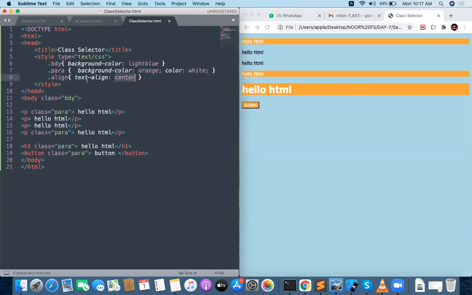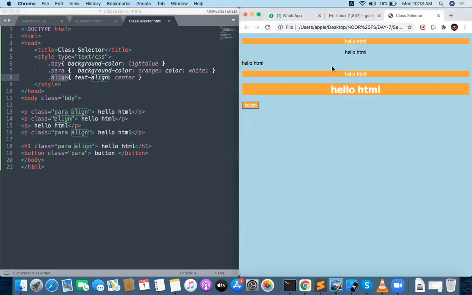A class called align. That align class is available for the first paragraph, and here also class align, and here also align, and for this one also align. Whenever you have another class of your own, you can apply that particular class wherever it is required. See, only the elements with the align class are affected.